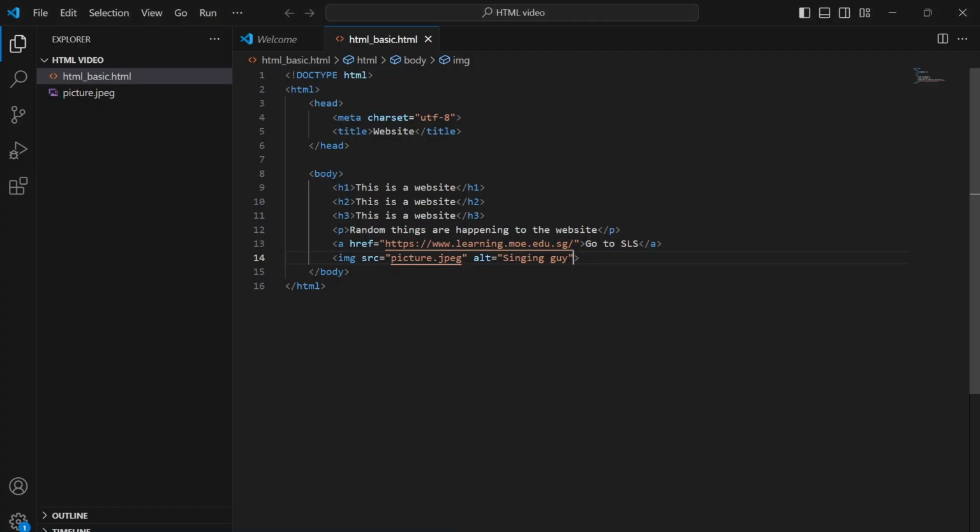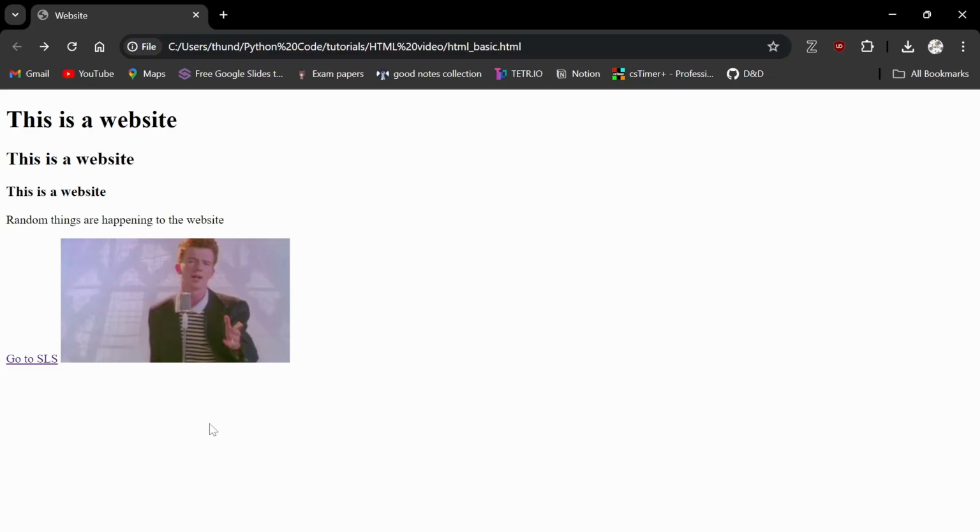If you want to know what this alt thing is, sometimes when you can't display an image for some reason, it will just display this text. So if we cannot find this image, it will output the text called singing guy instead.